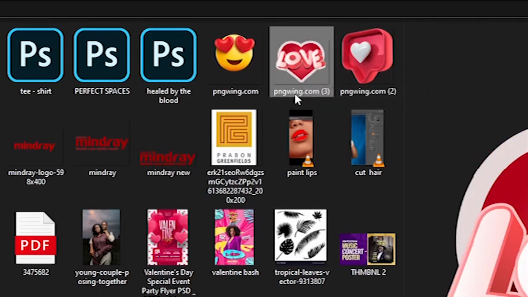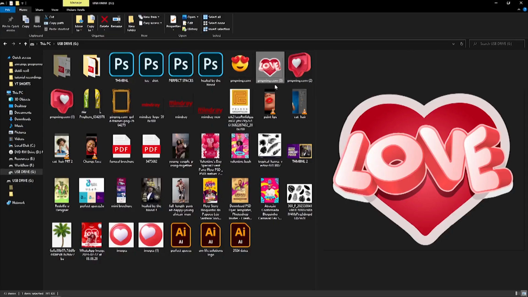is pngwing.com. So that is where you can find some free resource files, PNG files. All right, so pngwing.com, that's where you can find most of these files. Fortunately for us, I didn't have to go through the hassle of doing a 3D render of this because it's already available. So maybe another time we'll look at how to do that in Cinema 4D.